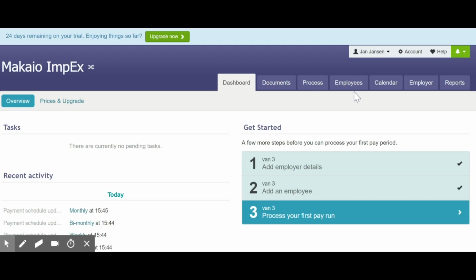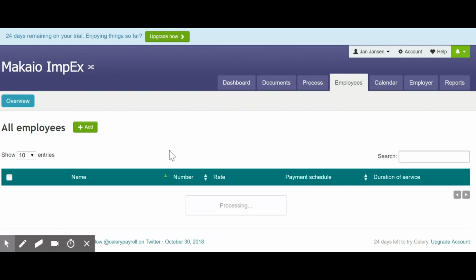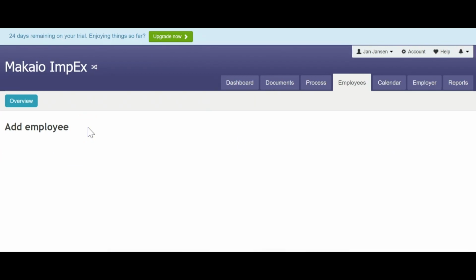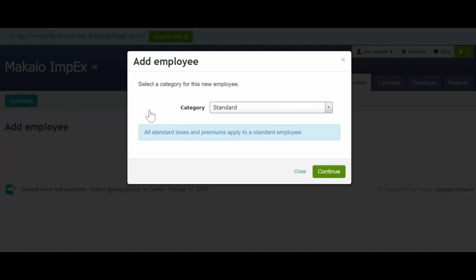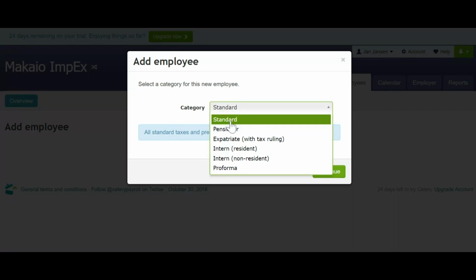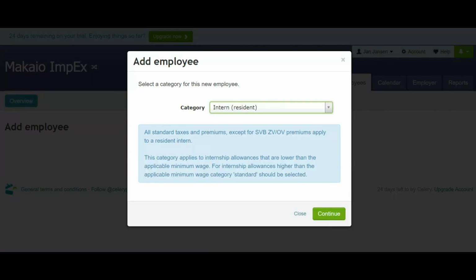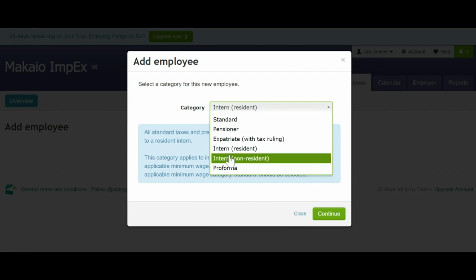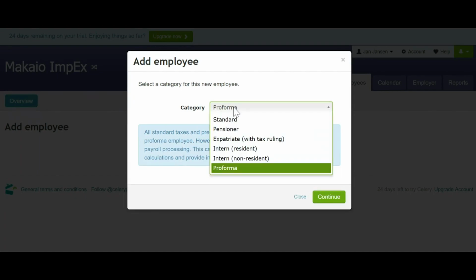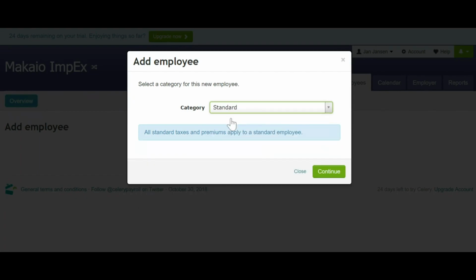You can create an employee by selecting the Employee tab in the menu bar. Click Add. On this screen, you have to select an employee category. Each category has its own explanation, which you can read in the blue area. In this example, we choose a standard employee.